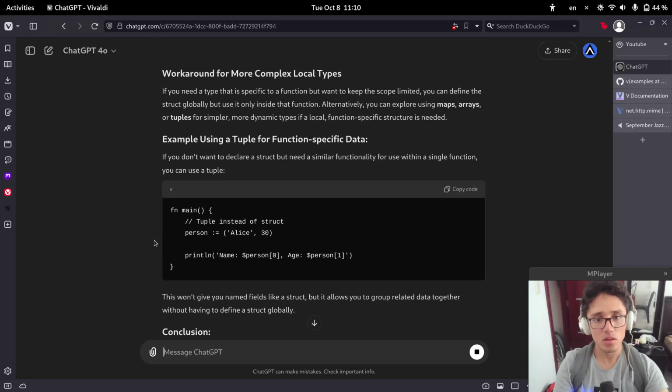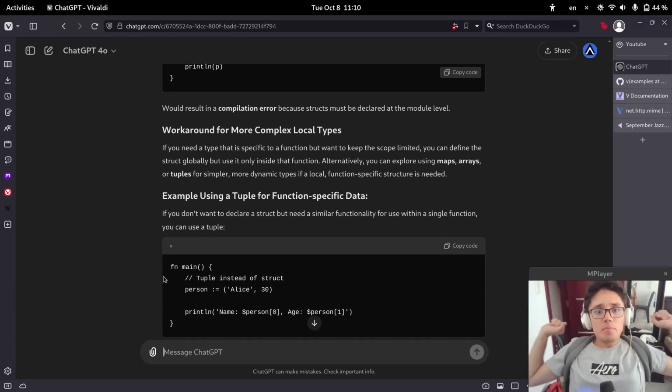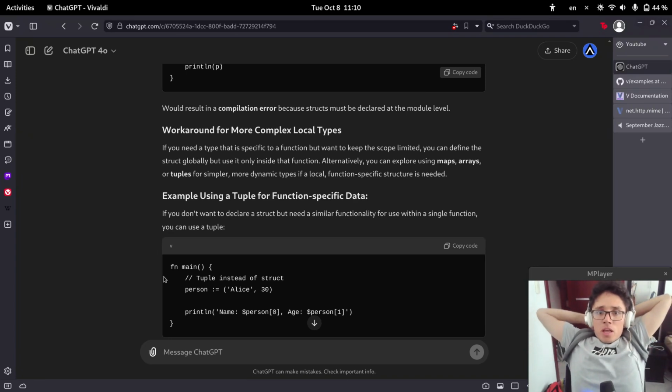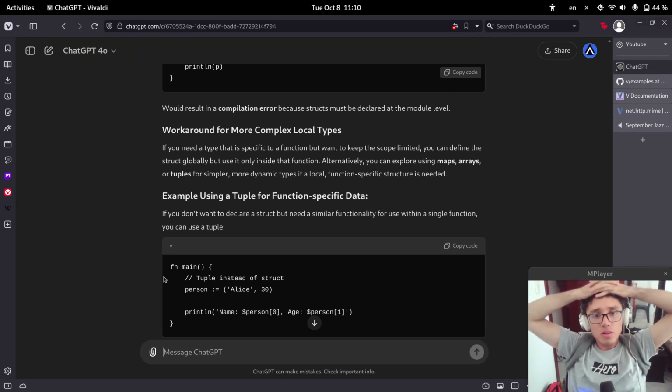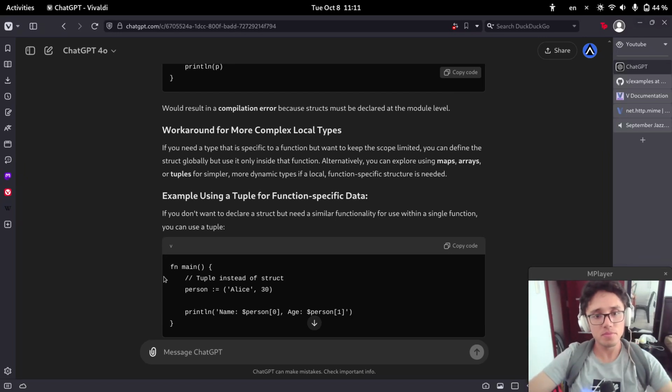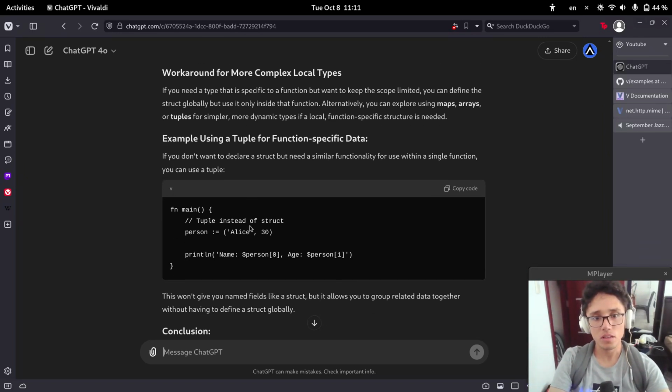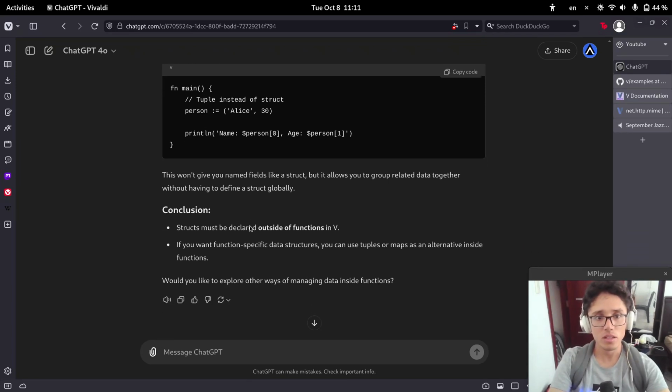Okay, it says: If you need a type that is specific to a function but want to keep the scope limited, you can define the struct globally but use it only inside that function. Alternatively, you can explore using maps, arrays, or tuples for simpler, more dynamic types if a local function-specific structure is needed. It says, example using a tuple for function-specific data. If you don't want to declare a struct but need similar functionality for use within a single function, you can use a tuple. Okay. It says similar. Okay.